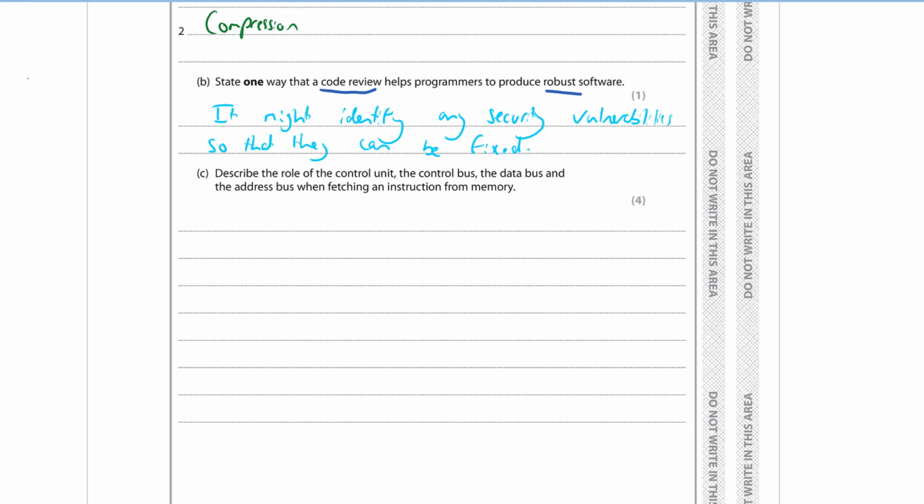Okay, a full marker here. We've got to describe the role of the control unit, the control bus, the data bus, and the address bus when fetching an instruction from memory.